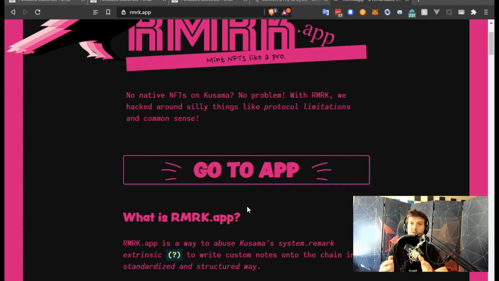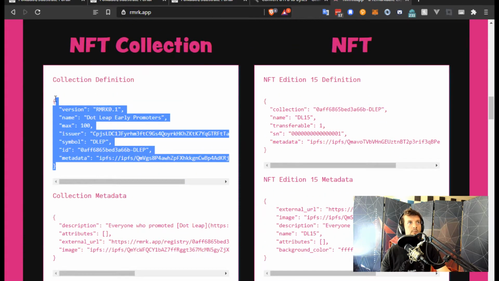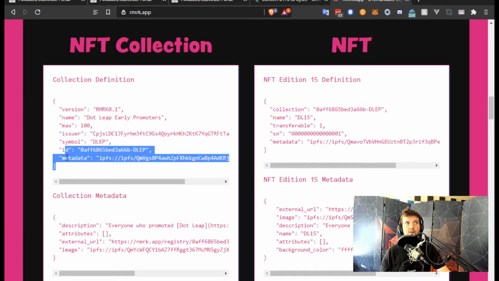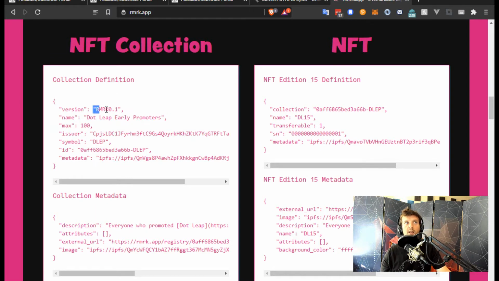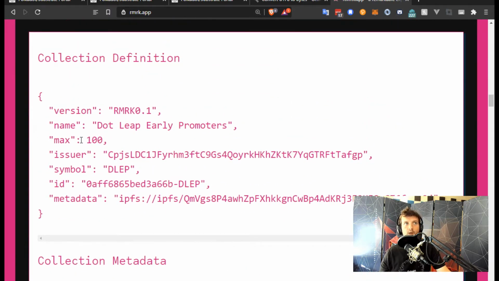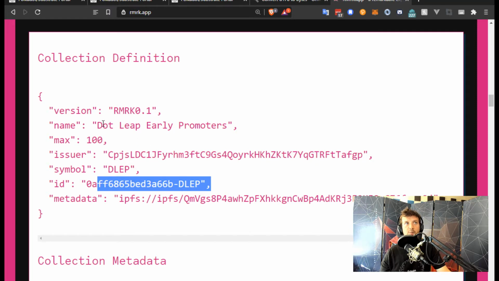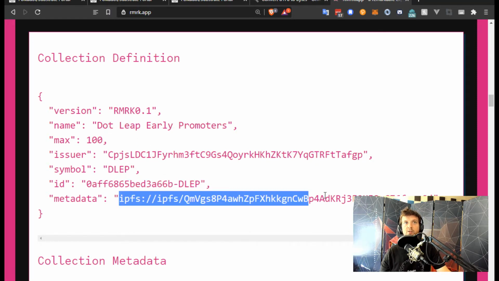And so I wrote some specifications that document how an NFT and its parent collection need to look in terms of data. And so every NFT is part of a collection, and you define a collection by setting a JSON blob, which will say, let me increase the font a little bit, how many tokens this collection can contain, what the symbol of the collection is, who the issuer of the collection is, what the ID is, what the name of the collection is, and the link to some metadata.